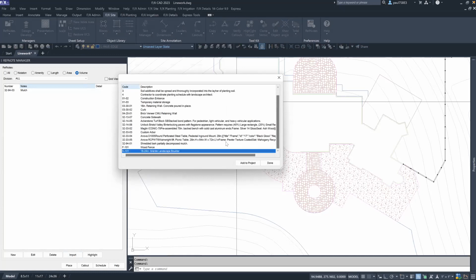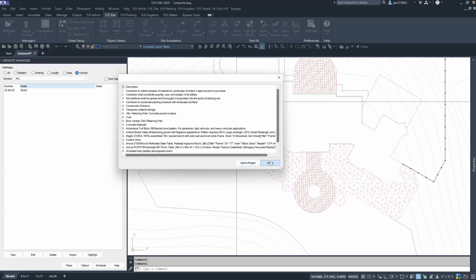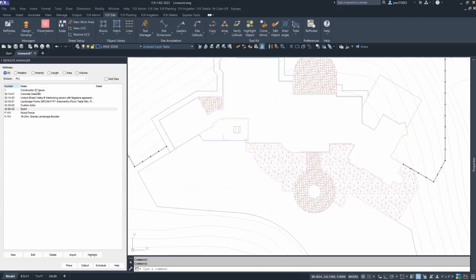I'm just going to hold down the control key and click on the landscape folder. I want to add in an arbor and concrete sidewalk. So once I've got my RefNotes selected, click add to project and then done. And they should all be imported into this project.